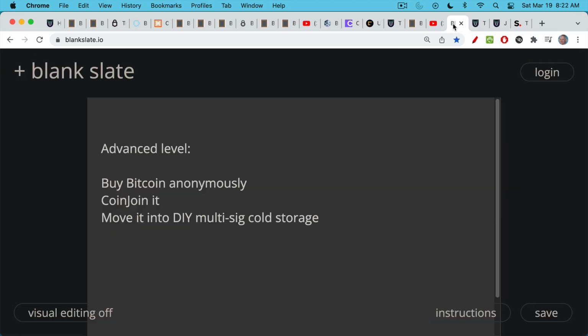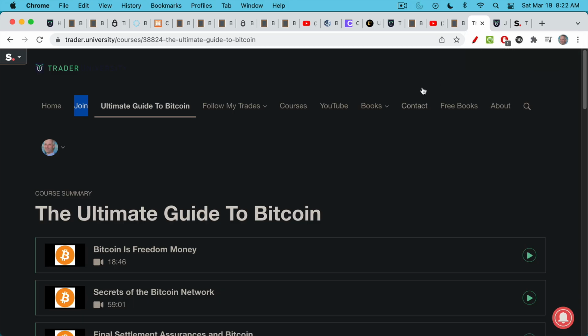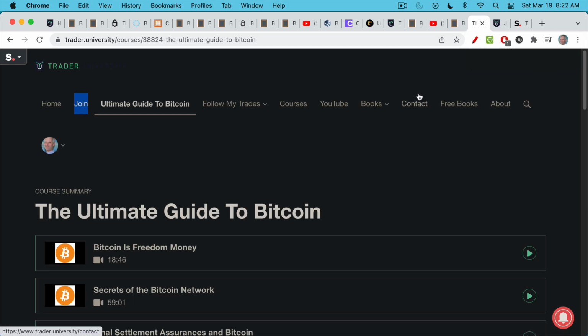The next level, though, really the advanced level, is to learn how to buy Bitcoin anonymously, learn how to do coin join, and then learn how to move it into a do-it-yourself, multi-sig storage vault that you have set up.